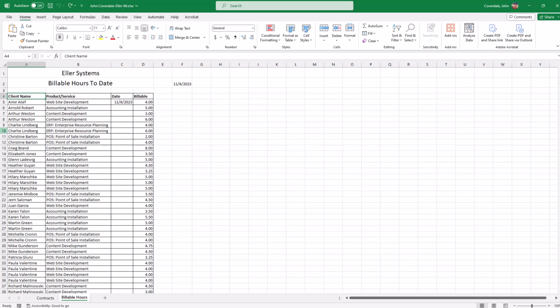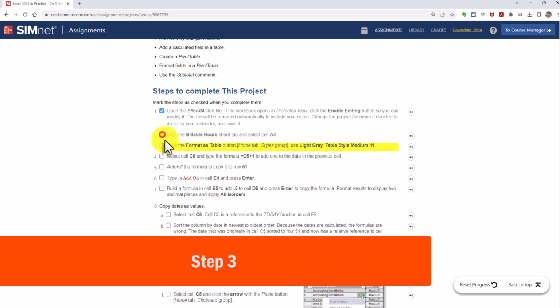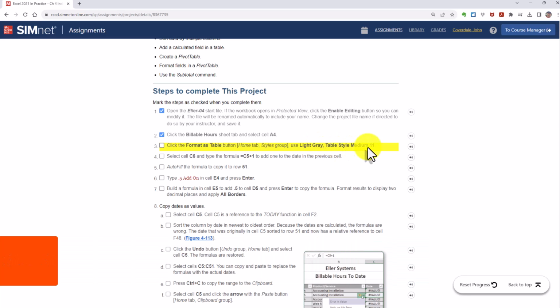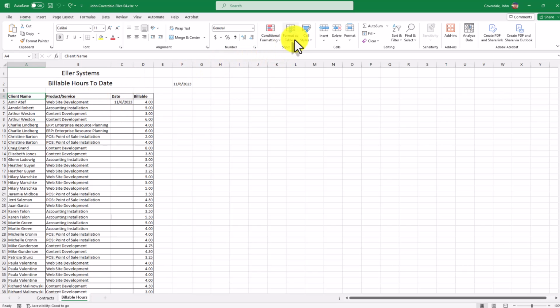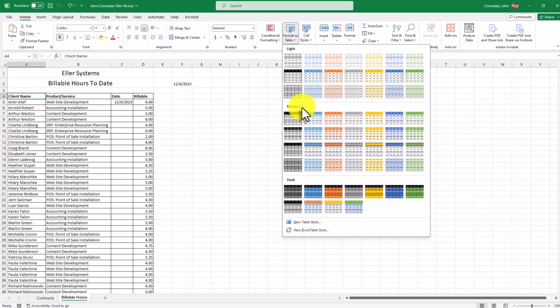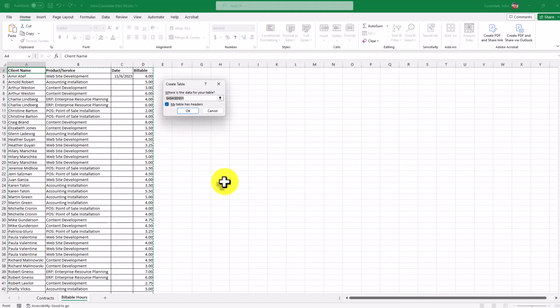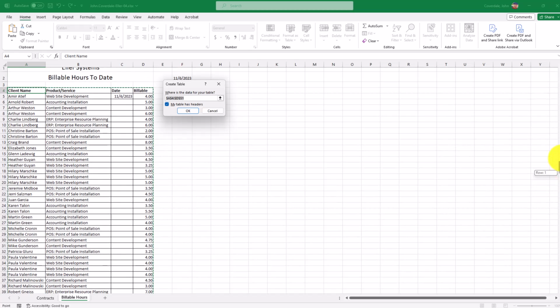Now in the instructions it says, once you've clicked on cell A4, to go to the Format as Table button and use light gray table style medium 11, and so I'll do that right now. We're going to go to Format as Table, and we're looking for the medium colors, and it's going to be this one right here, the second row, the gray color in the center. Let's click on that.